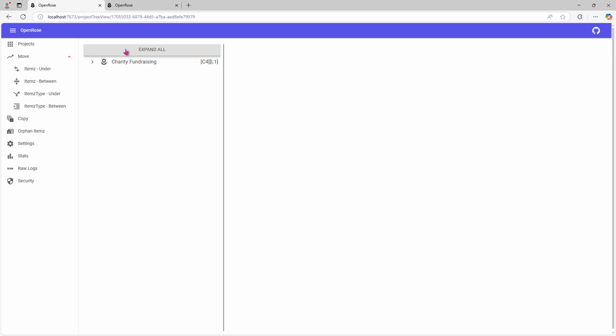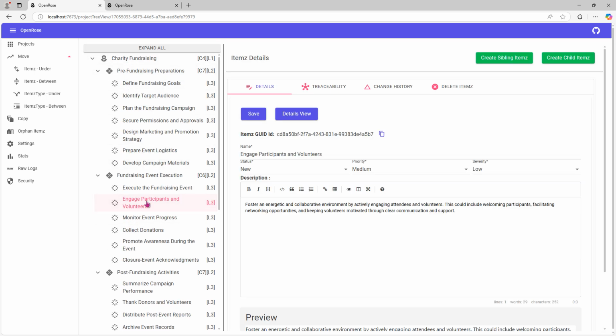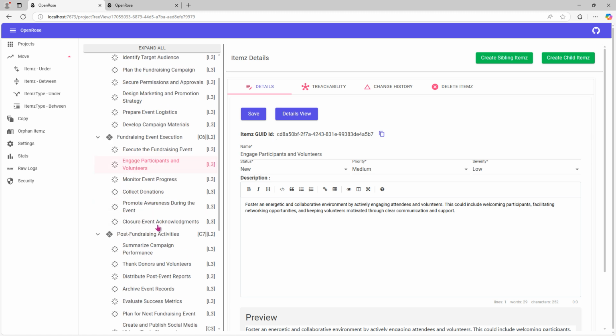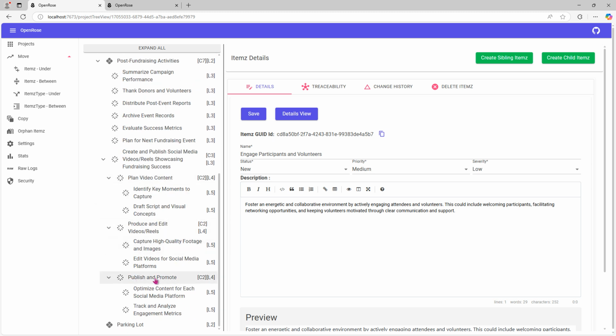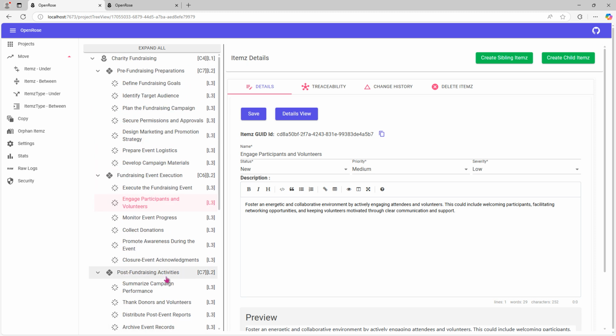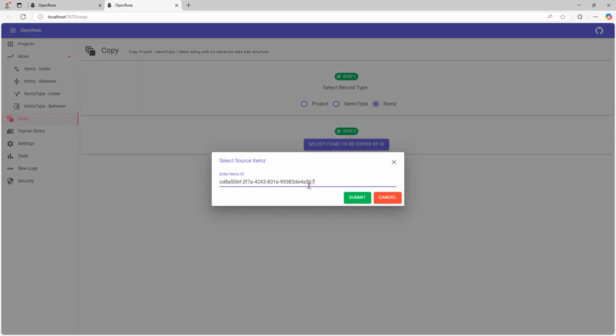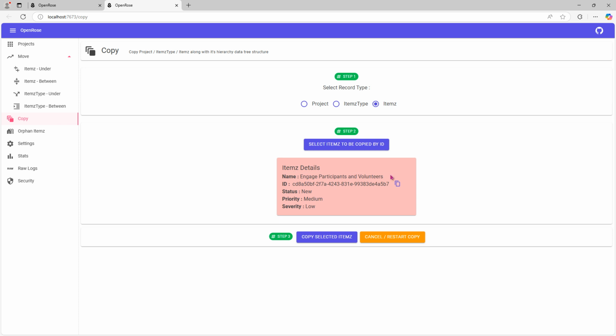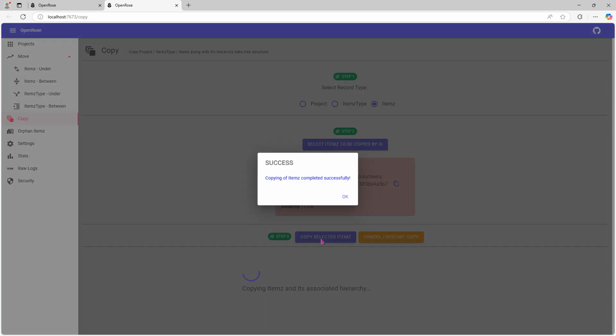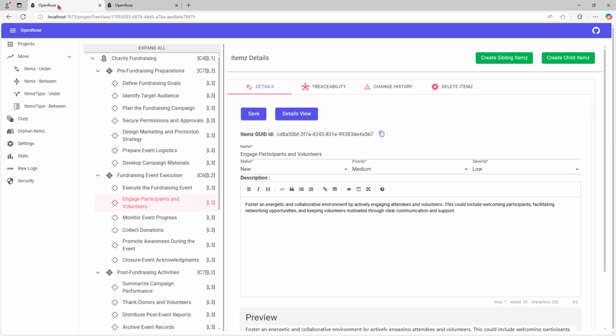So if I go in there, you can see here we have in the original project engage participants and volunteers. Now what I'm going to do is pick up the ID of this particular record. We know that it's pointing to publish and promote, which is here in the same project. So let's just go and create a single item copy, which is nothing but engage participants and volunteers. Make a copy within that project, which is the source project, charity fundraising project.